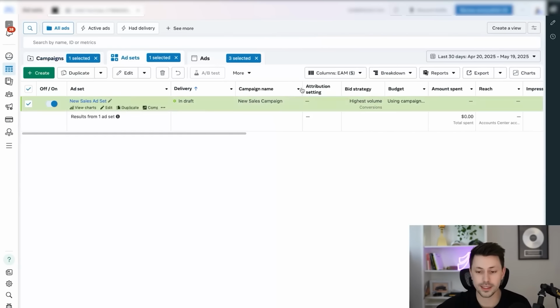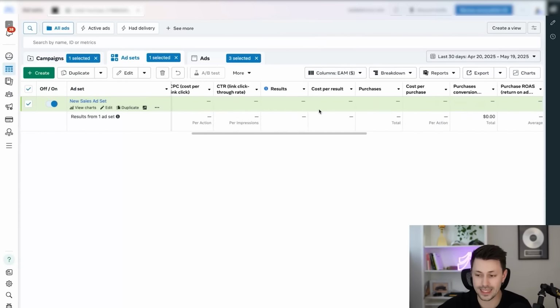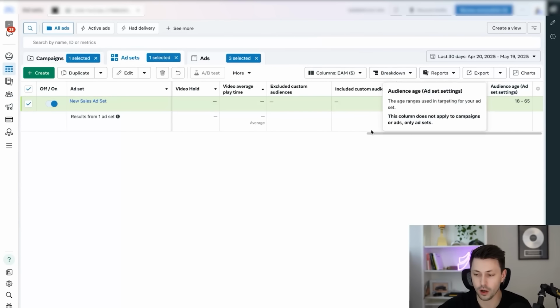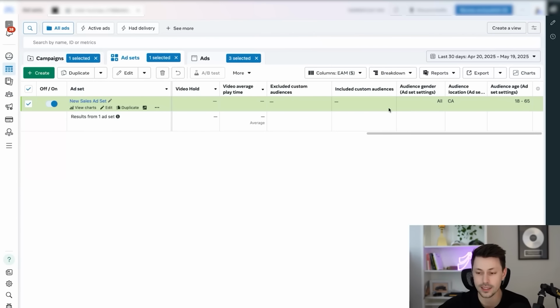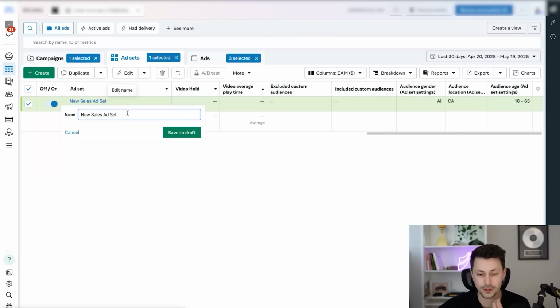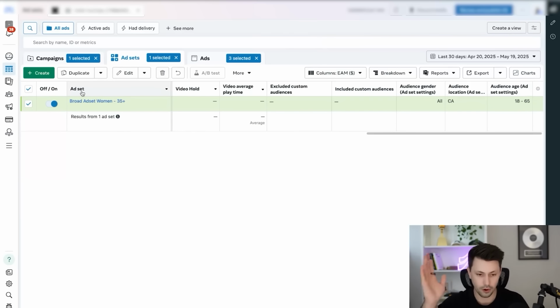Now from there, another thing that is super important for you to have is the actual indication of what your audiences are, because a lot of the time we see media buyers make the mistake where they will say this is a broad ad set that is for, let's just say, women who are 35 plus. Right? And that's what they will call their ad set.